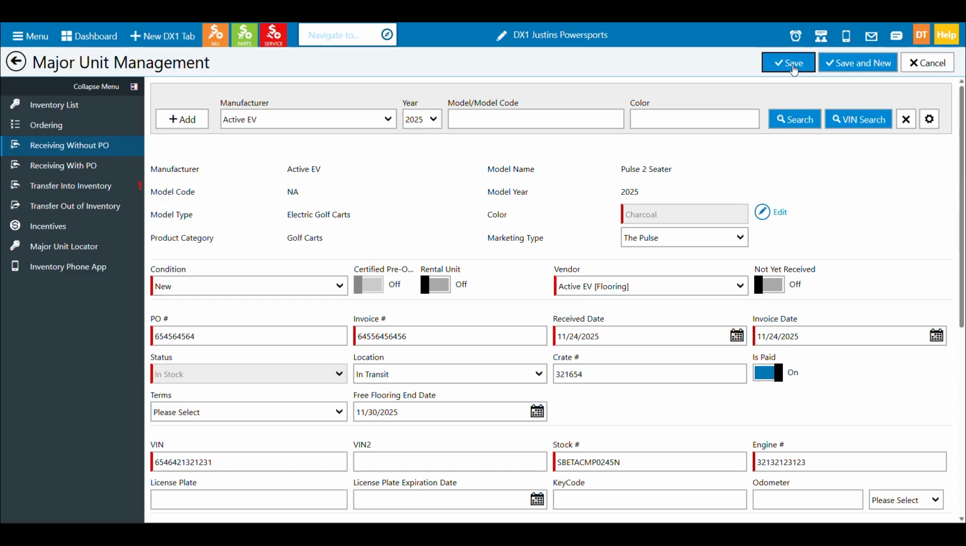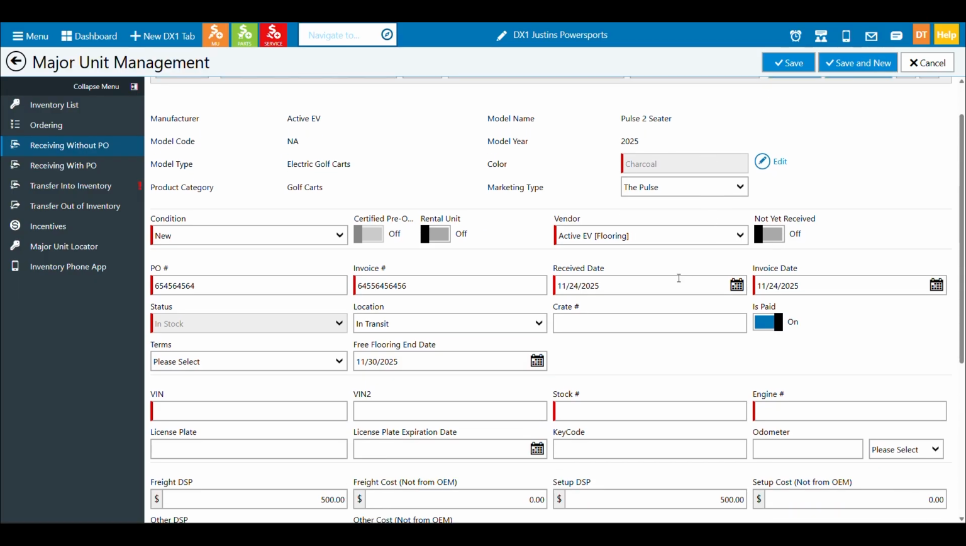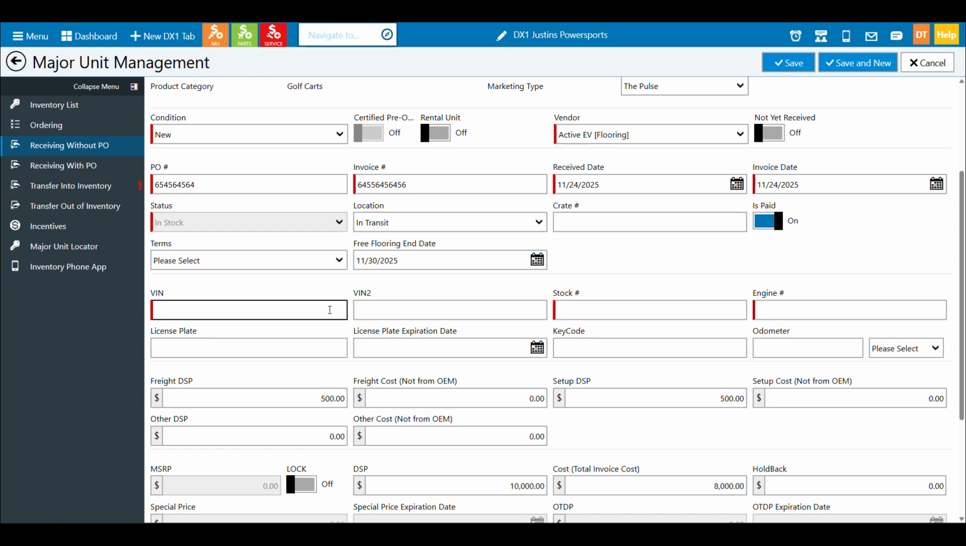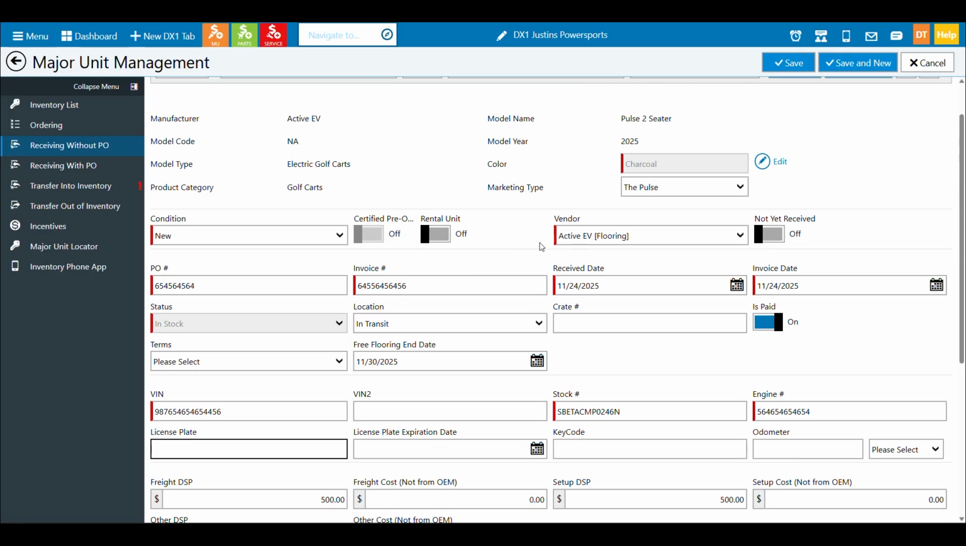Now, if I have multiple units of the same one and I just need to enter another one, I can hit save and new. It'll keep a lot of that information that's related to the invoice. So all I have to do is go in and add a new VIN number, add an engine number, but everything else is the same, and I can just keep doing that over and over. Or I can hit save and say I'm done.